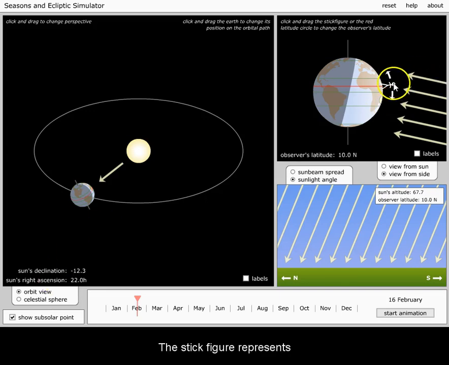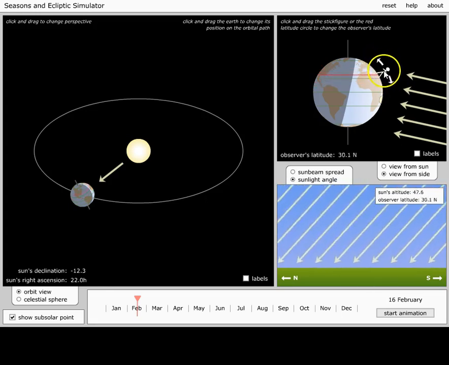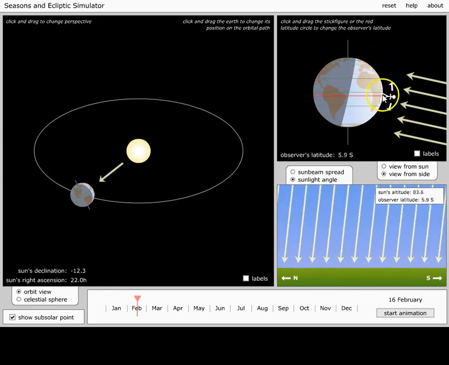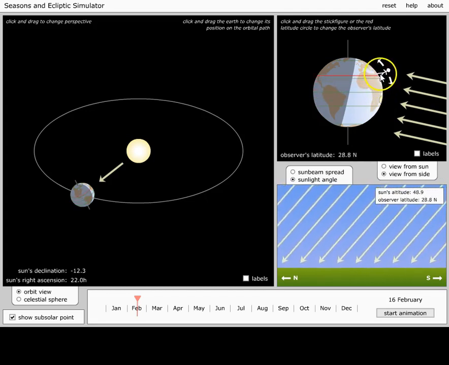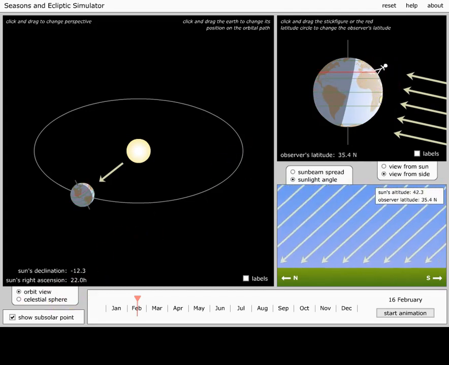The stick figure represents our ground observer, which you can click, hold, and drag to change your latitude. In the lower right, you will see the ground observer's perspective at that latitude and the Sun's altitude at noon on that calendar date.